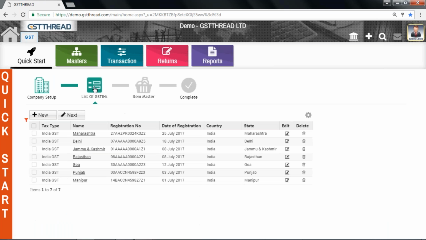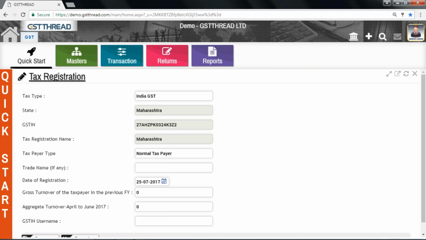Next, we move on to list of GSTIN. Since GST is state specific, the company has to mention the GSTIN number for the state in which it is registered. Tax type shall be India GST by default. State, we have taken it as Maharashtra. GSTIN pertaining to Maharashtra shall be reflected here. Tax registration name shall be reflected from the state field.